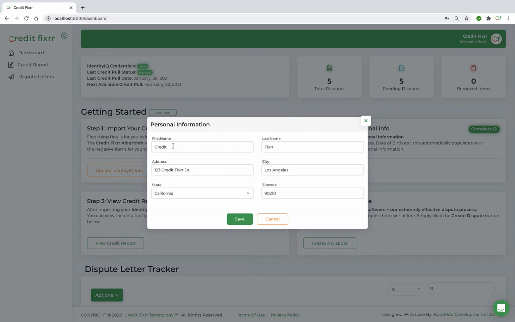So what you want to do is just make sure this information is accurate and complete, because this information will automatically be populated into your dispute letters and save you a lot of time.